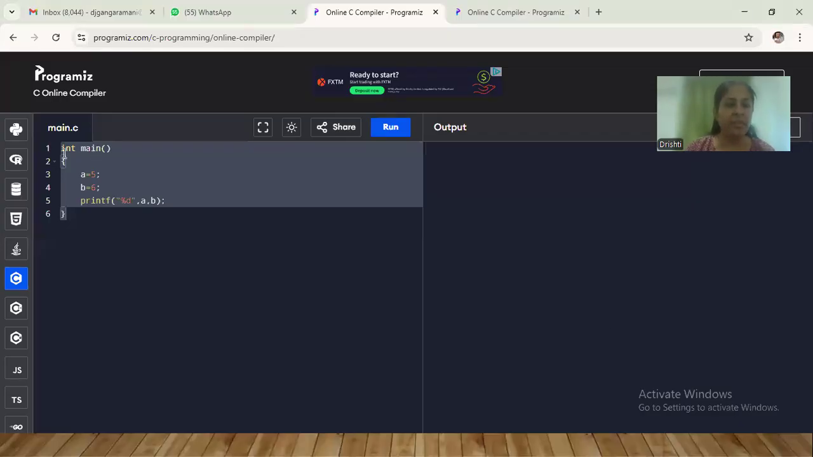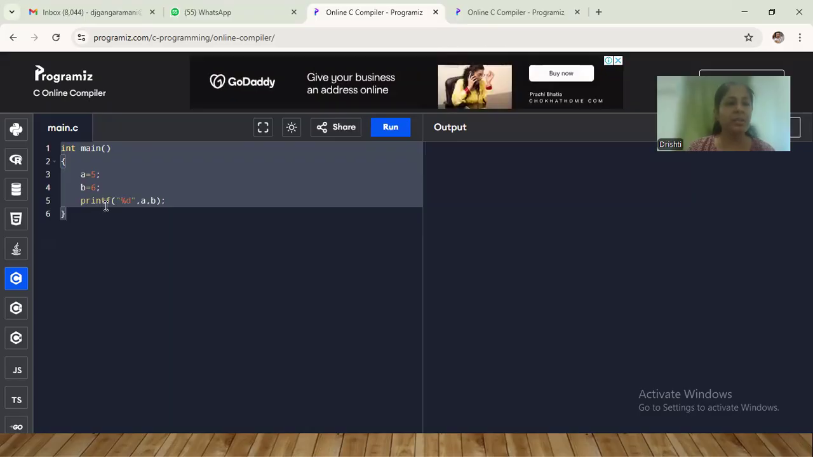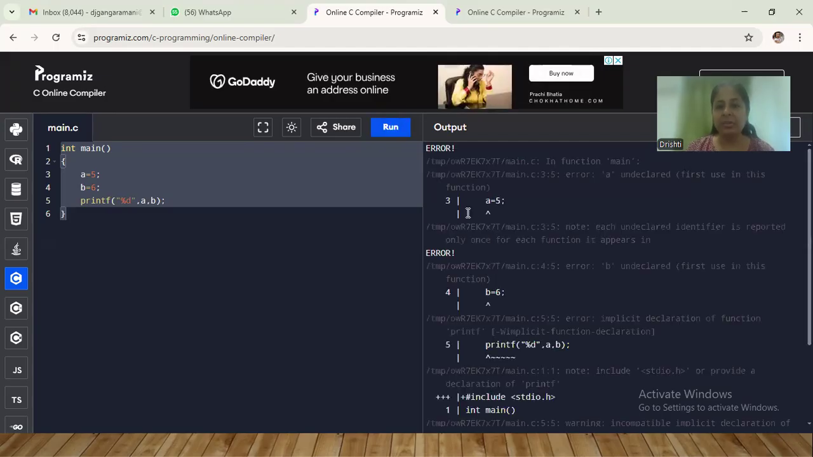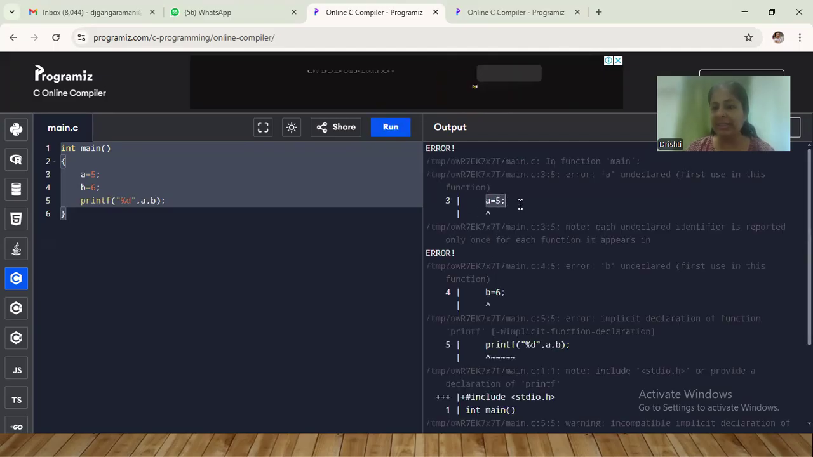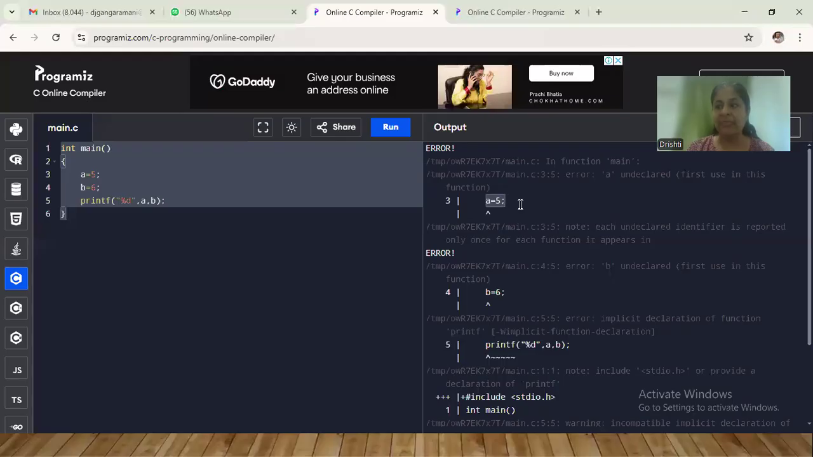Now what I have written here is int main, and I have written a = 5, b = 6, and I have tried to print the values of a and b. So when I run this particular thing, you can see there is an error. What is that error? A = 5. Now why is it giving me the error? The reason is that I have not declared it.